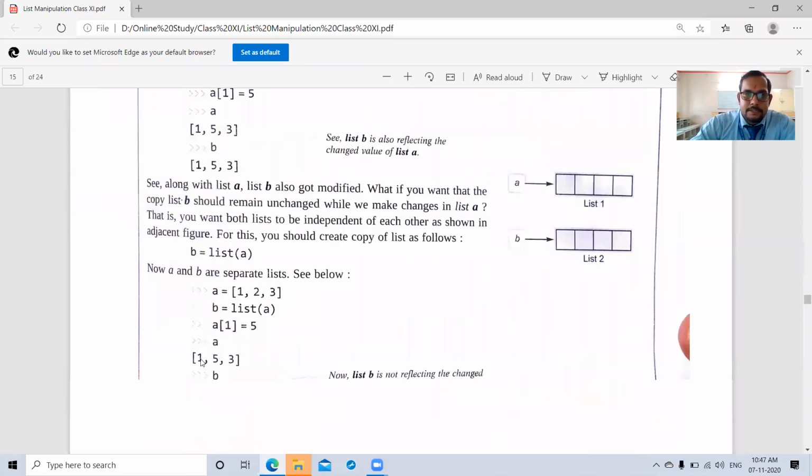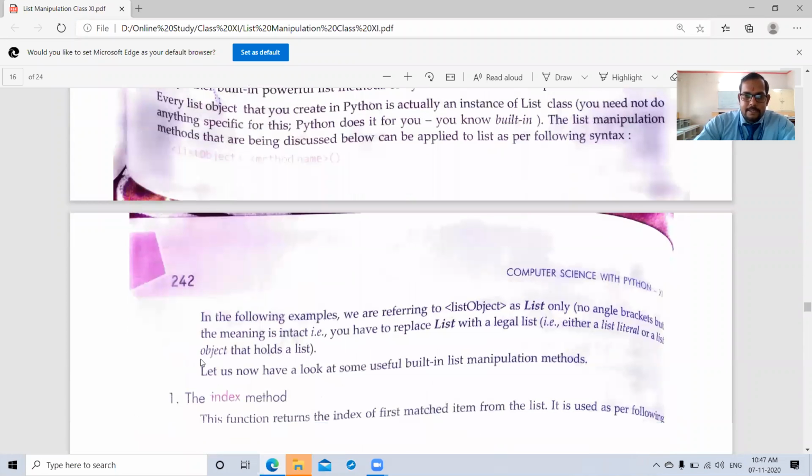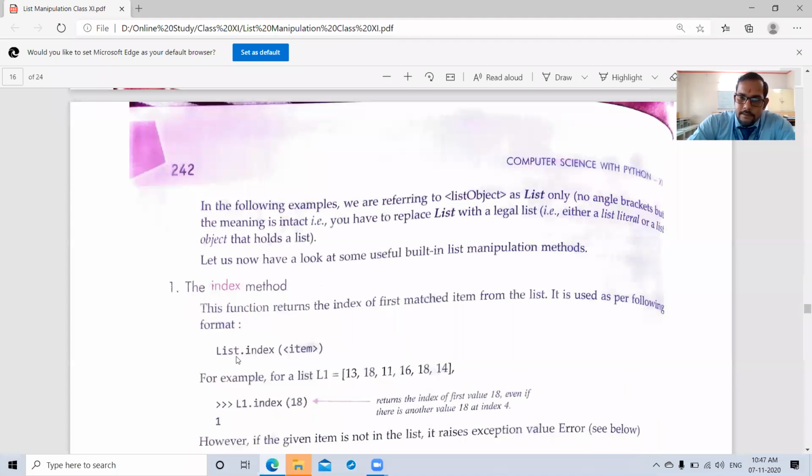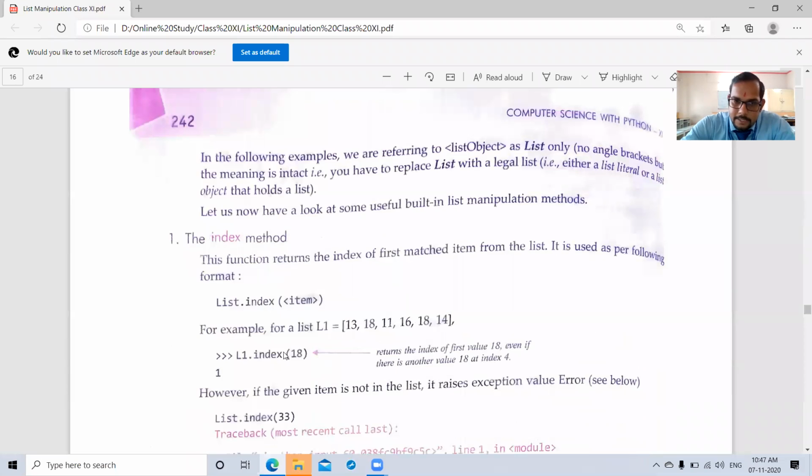Then list functions and methods. So many functions and methods we have in list, same as string, like the index method. Index method, you write list dot index in bracket, you have to pass an item, so it will provide the index value of that item. Like l1 dot index 18, so the index value of 18 is, sorry, according to this how many items are present. Look this, the function returns the index of the first matched item from the list, it is used as per the following format. Now list dot index item.